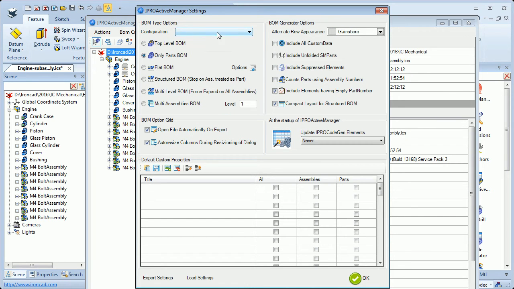First of all, configurations. Now there is no configuration at all, but we will see how we can create a configuration. First of all, top level BOM. It means that if I have a large scene with several sub-assemblies, I can use this as a choice that only assemblies will be written in this bill of materials. But as default, it's the parts that will be written in the bill of materials. That's why this one is checked.